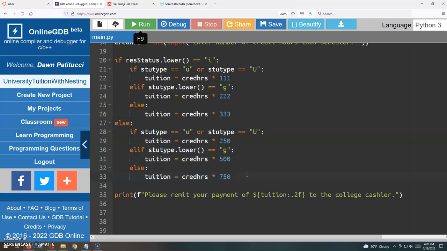So there you have it. I changed the tuition prices, and I was careful to do that too. Then it'll all fall into place when you run it. But yeah, that is a nested if statement. So you have the if inside of the if.